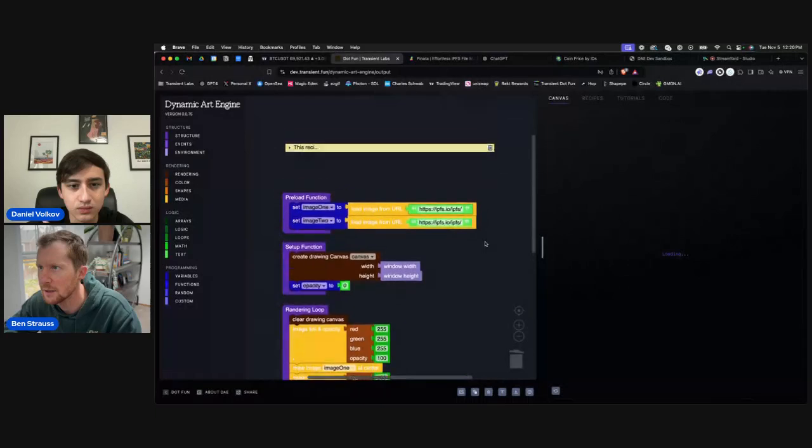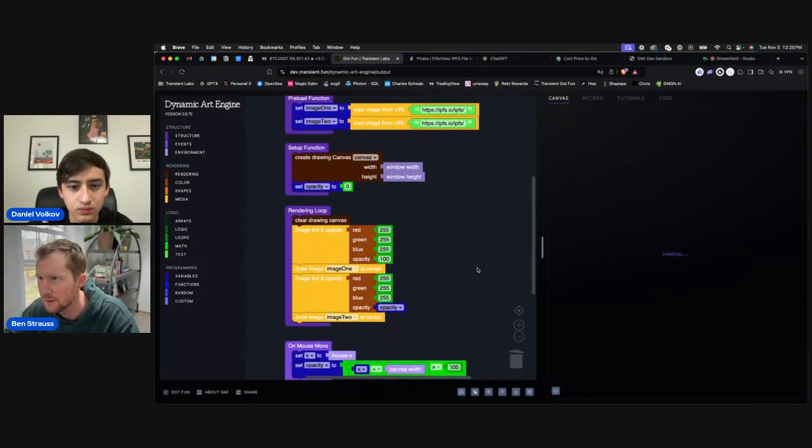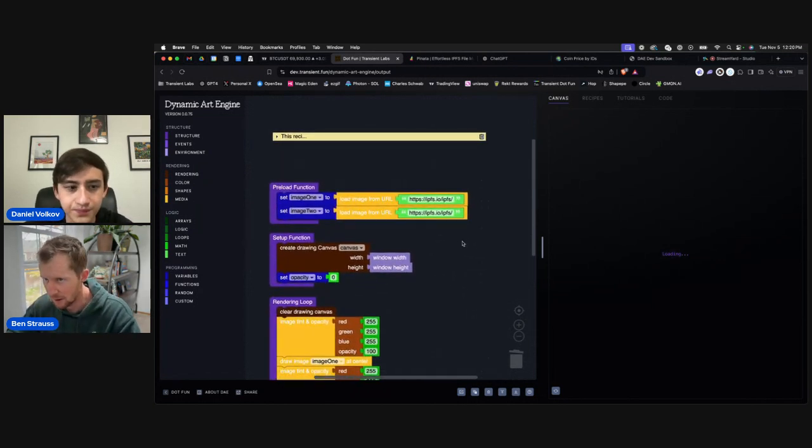Let me zoom in so you guys can see what I'm doing here. Oh yeah, by the way, you can fully zoom out, zoom in, recenter. You can also pinch zoom. It works very much like a Figma or any of those kinds of apps.